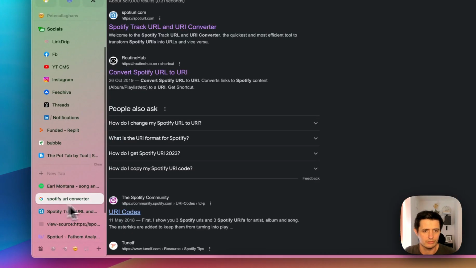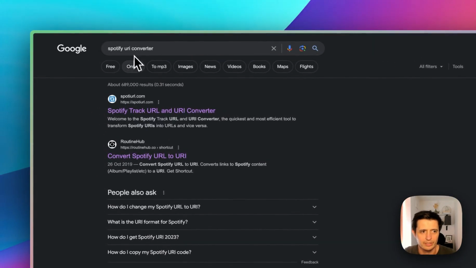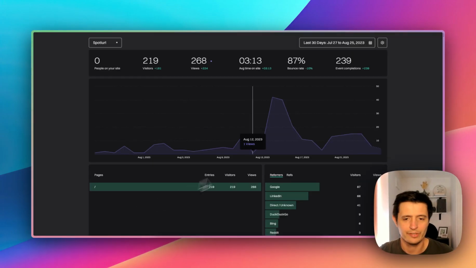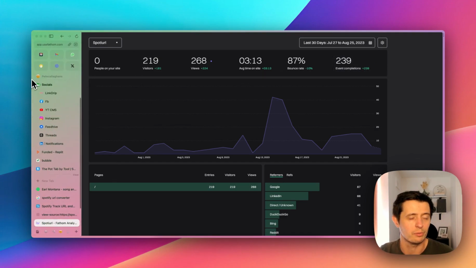Now when we go to Google and search for Spotify URI converter, here I am, #1 out of 689,000 results, which isn't bad. We can check the traffic as well. So you can see in the last 30 days, I've had 219 visitors, which is pretty cool. And I've got an event completion set up on the URL converter.